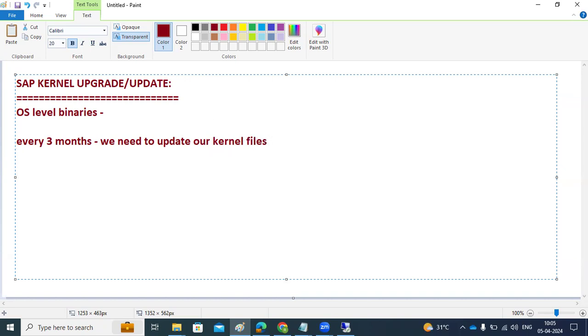So how to update? First of all, what are the kernel files here? There are two kernel files: SAP exe and SAP exedb. SAP exe is DB independent, and SAP exedb is DB dependent. These two files we have to download and replace in the existing executable directories.